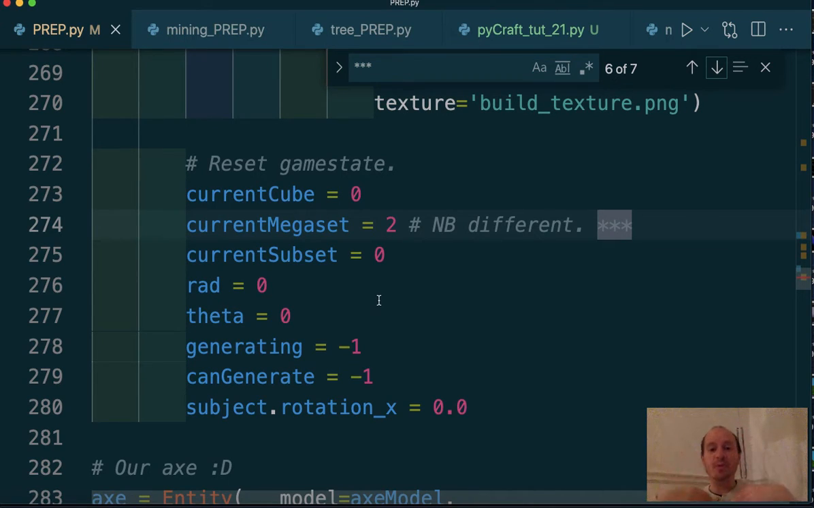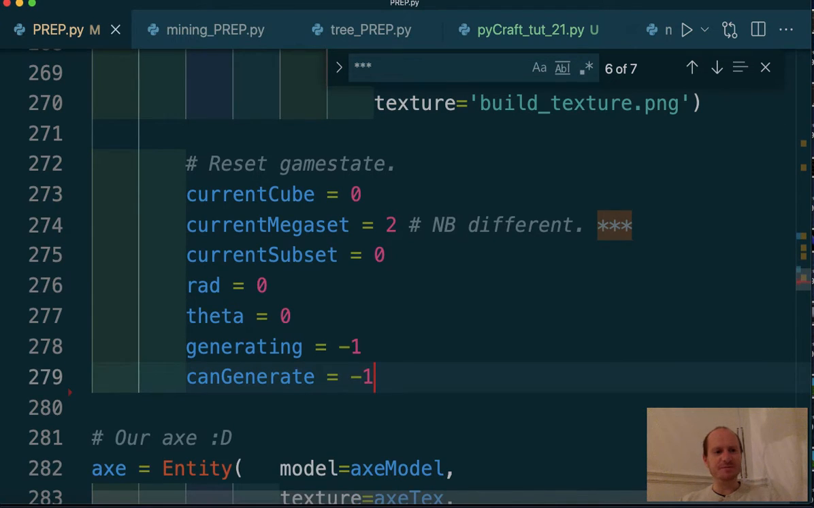So this, remember, when we're loading the new terrain, it's like we're resetting all of these basic variables for generating the terrain, like which current cube are we on? Are we generating or not? It looks like we're switching off generation. And we're trying to change our subject rotation, which did not work, actually. So I can maybe take that off the prepared code.